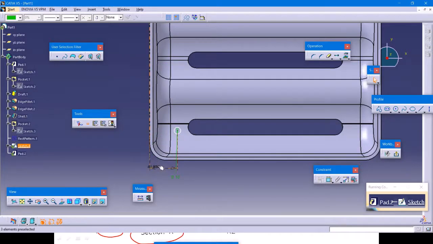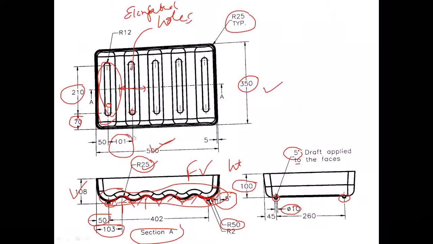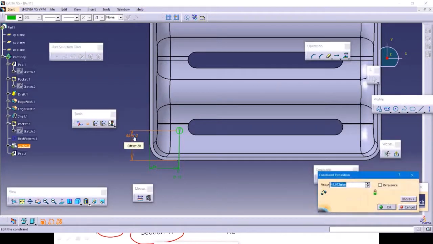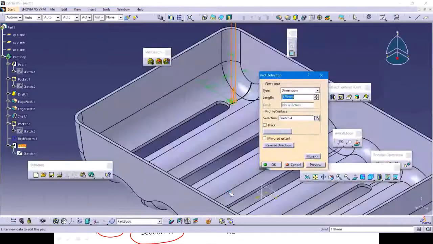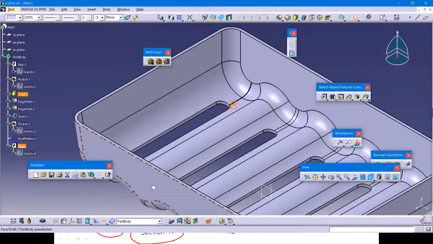I will go for front view here. Otherwise I will go for isometric. Now we'll go for the pad option. Now we'll select the top view, sketch as a top. Now I'll just draw one circle. Now diameter is 10 mm. Next positions. Now side view it is 45.